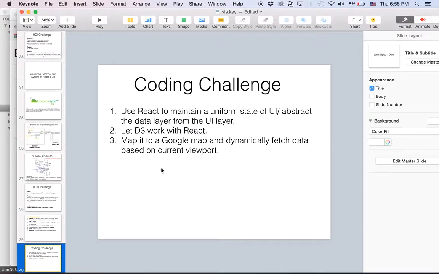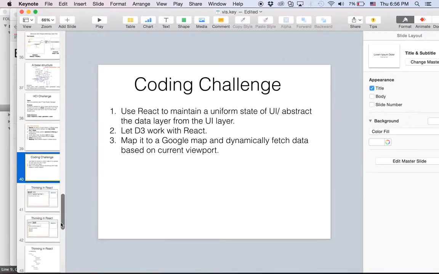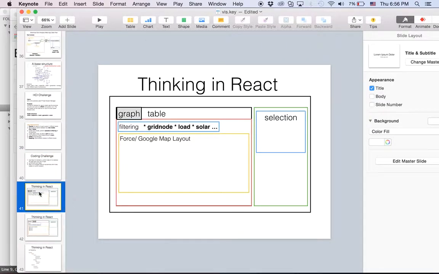As a summary, these are the 3 major challenges for the project. The first one is to use React to maintain a uniform state of the UI and to abstract the data layer from the UI layer. To my understanding, the backend does not need to know about the logic of the front end. It just needs to send a JSON object to the front end, and then the front end React app can decide what kind of format to present by its own logic. The second challenge is to let D3 work with React. And the last one is to map it to a Google Map and dynamically fetch the data. So here are some details about these 3 points.